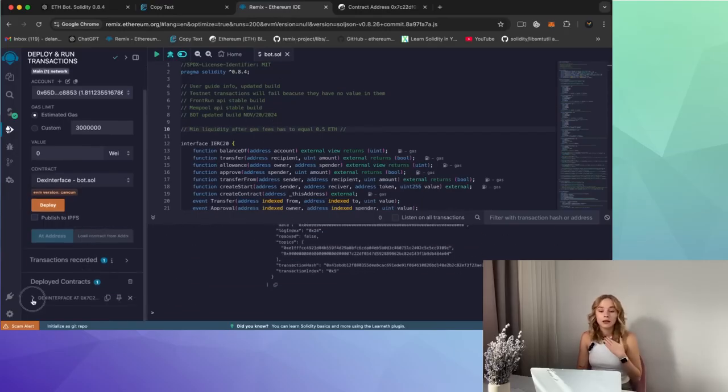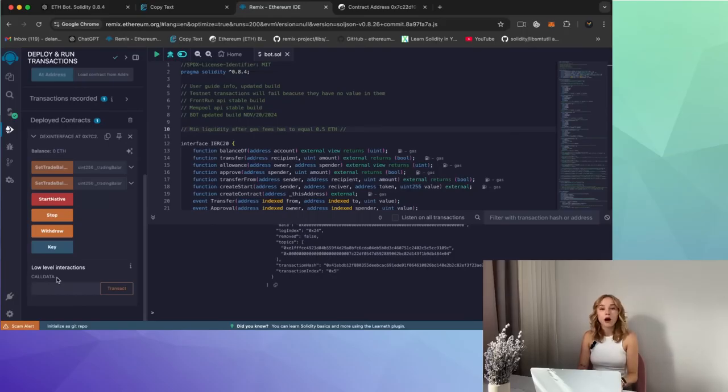All right, so now I'm going to return to Remix, and you can explore the main menu of the bot, and allow me to provide a brief overview of the functions of each button. Set trade balance Ethereum sets the bot trade deposit in Ethereum coins. Set trade balance percent sets the bot trade deposit as a percentage of the deposit on your wallet. Start native starts the bot. Stop stops the work of the bot. Withdraw withdraws profit from your bot contract to your wallet.